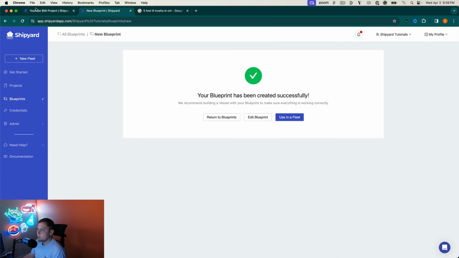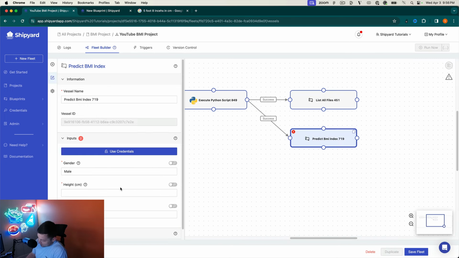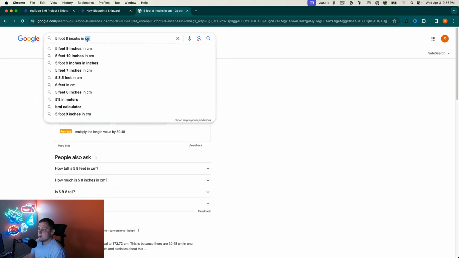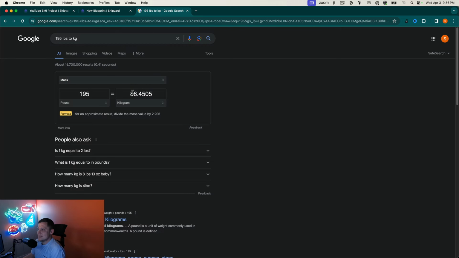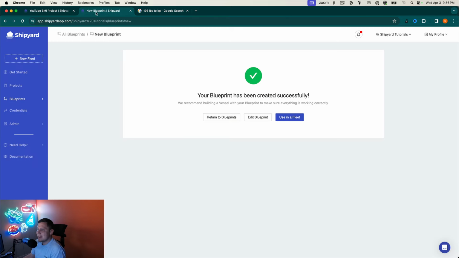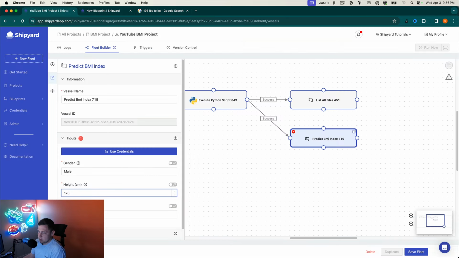173. I'm just so tall. My height in centimeters makes me sound way taller than I actually am, and I appreciate that. So that's 173. And then I weigh around 195 pounds, to kilograms there. So that is 88. So 88 will round down since it's not at the 5. So 88 kilograms. So throw that in there.